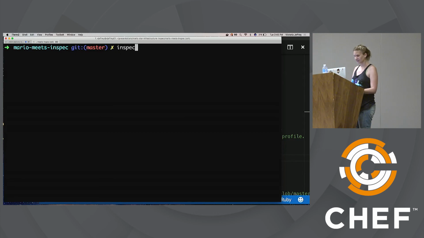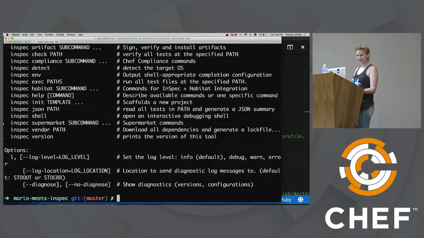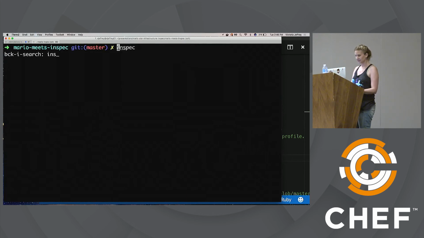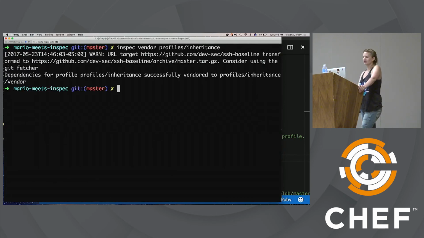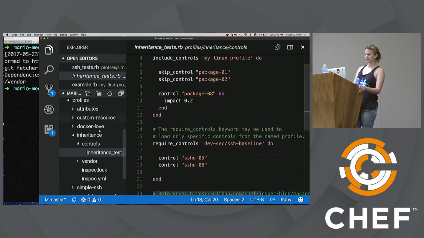If we look at InSpec again, we're going to see that there's an InSpec vendor command right here. If I do an InSpec vendor, profiles inheritance, you'll see that it's grabbing some things, and it's going to vendor those over to the directory right here. So now we have a vendor directory.